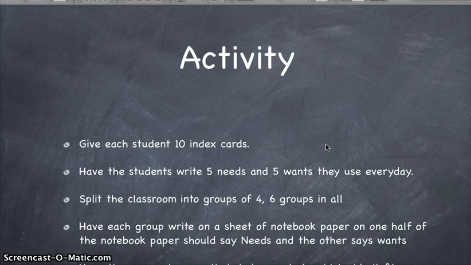Ask the class if needs or wants are more important. Discuss why needs are more important, such as, you need them to survive. Then we'd go right into our first activity.